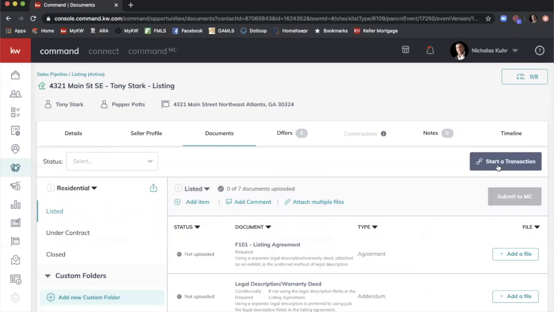Two important things to keep in mind here. In order for your DocuSign rooms and Command to be connected, you have to start the transaction from within Command. If you start a room from DocuSign.com, you will never be able to connect that room to your opportunity, and therefore you will lose the ability to add documents directly into Command. So then you'll be stuck having to download things and then upload them directly into Command, which may be fine for you, but it removes the main functionality of the Command DocuSign integration.